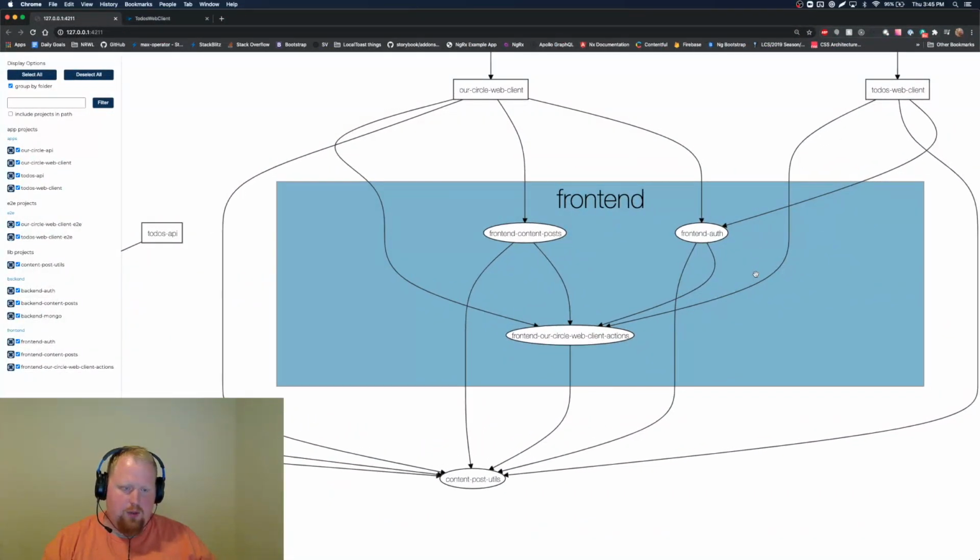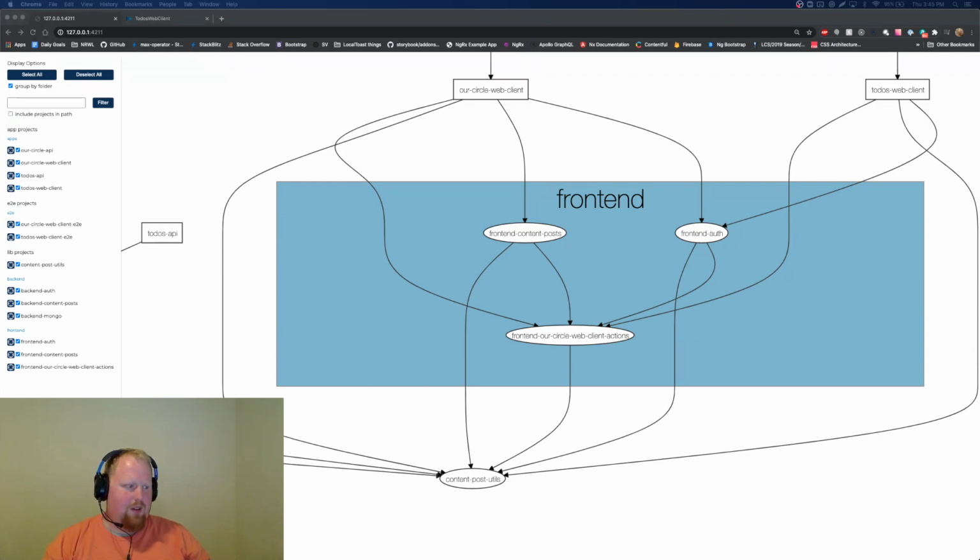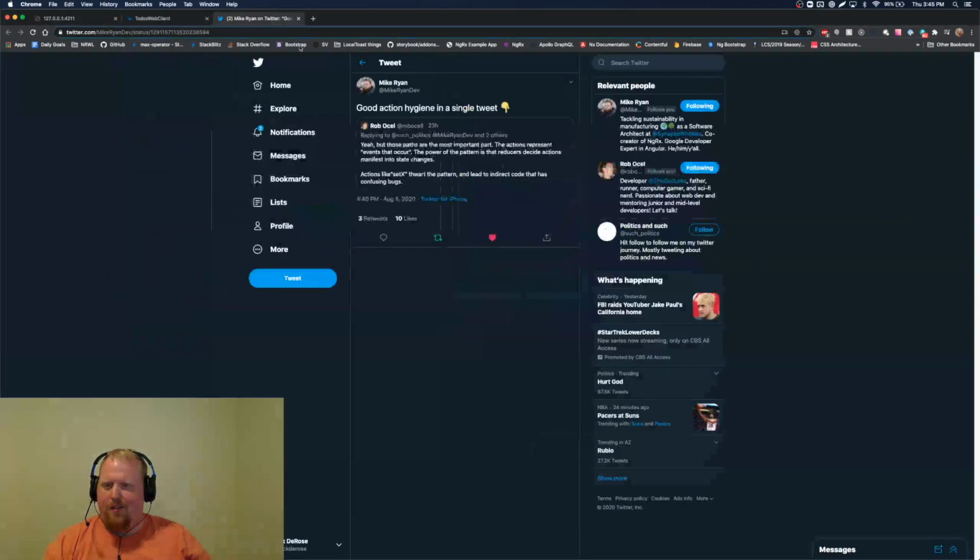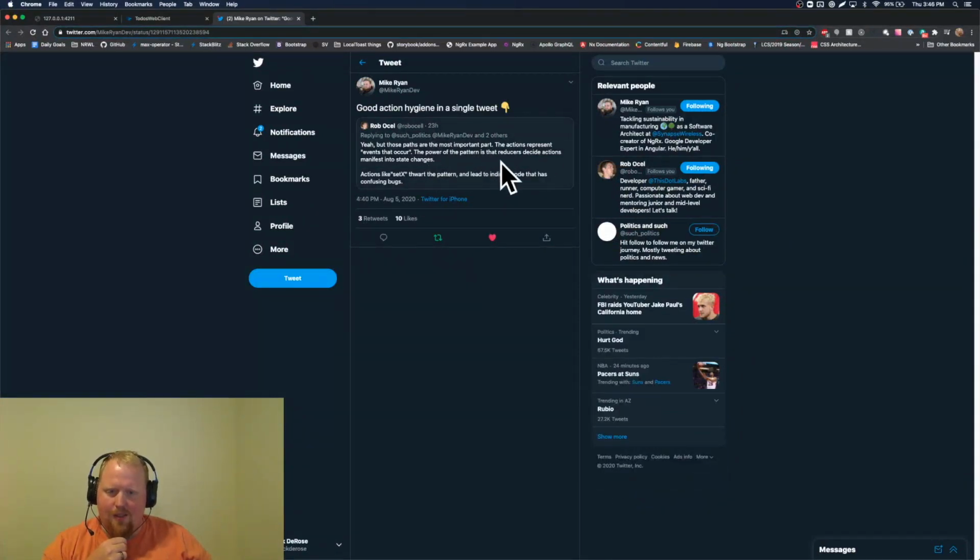The phrase that's actually more helpful to me than good action hygiene is event oriented versus command oriented. What's this? Bring it over here. Good action hygiene in a single sheet. Yeah, I saw this. Yep. This is kind of what we were getting to. So we make actions based on events, not on commands.